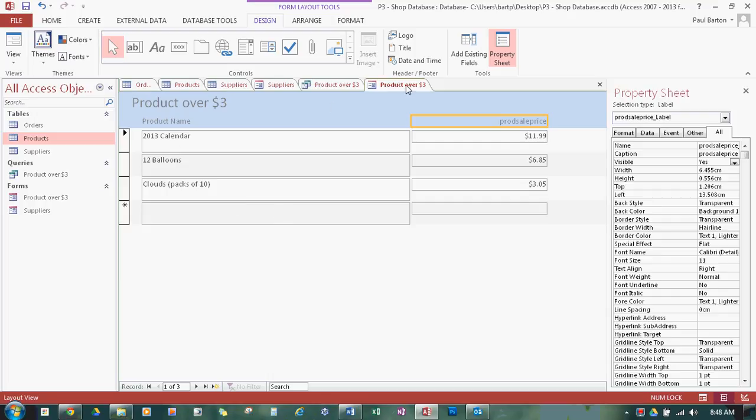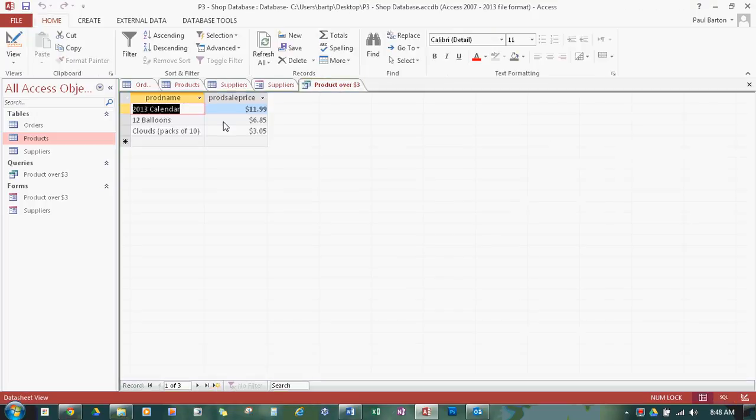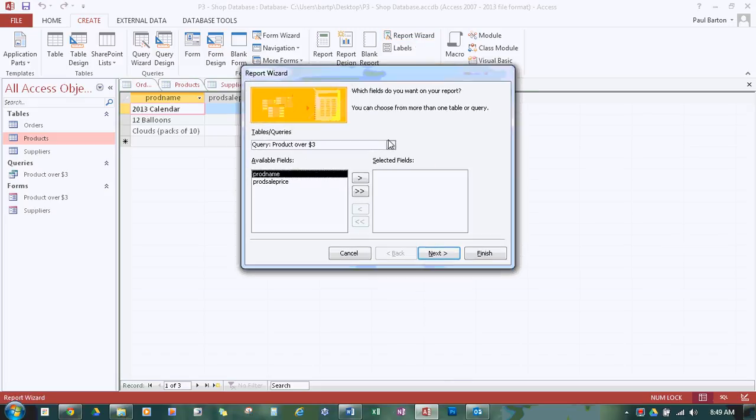Okay, now that we've got our form made up, I'll just show you how to make exactly the same thing with the query. So here's our query, and we're going to make a report this time. So same task. Instead of going to Form Wizard, we go to Report Wizard, strangely enough. Again, you can do it with tables or the query.